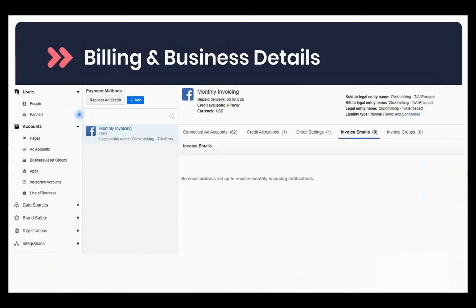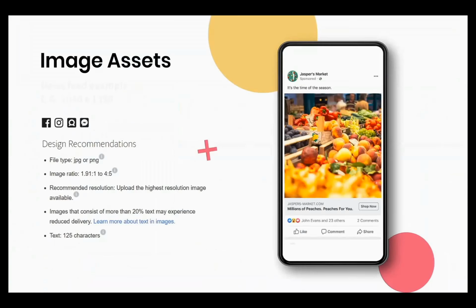You will have also added your billing and your business details. So this example here, it does include something about a credit line, but that wouldn't be applicable to a new account. So this is just an example. You would have prepped your creative assets. This example here is a Facebook newsfeed image.